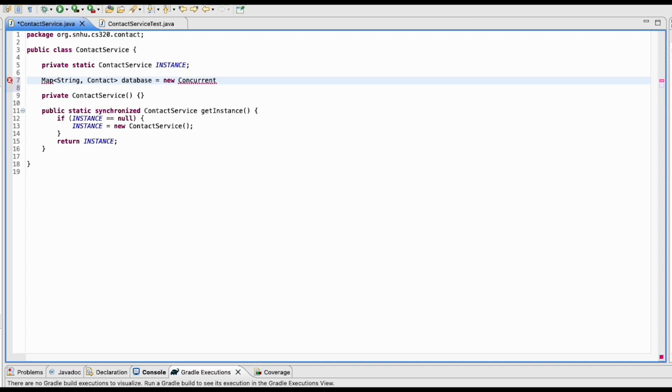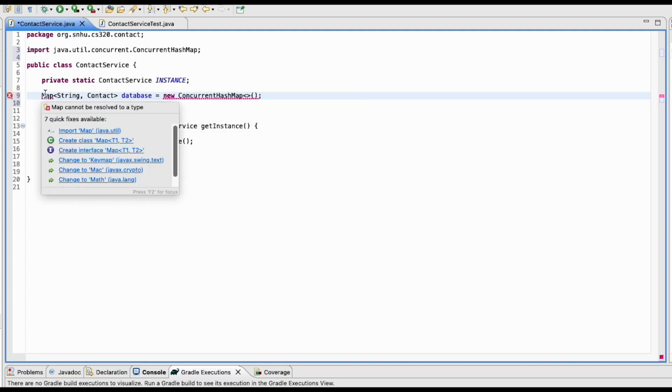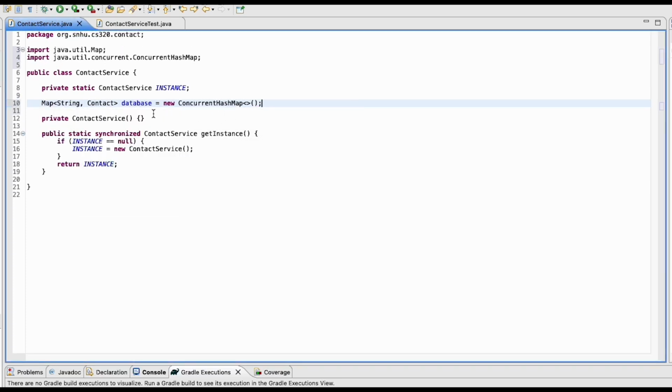And it will be a concurrent hash map, meaning it is thread safe. So only one thread at a time can manipulate this. And then we'll import Map as well, save our changes.